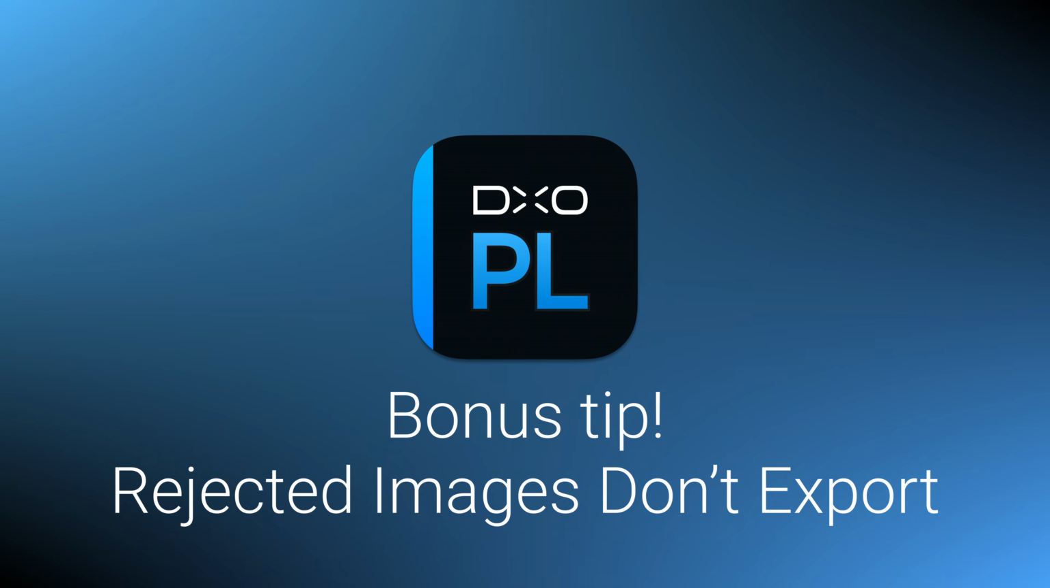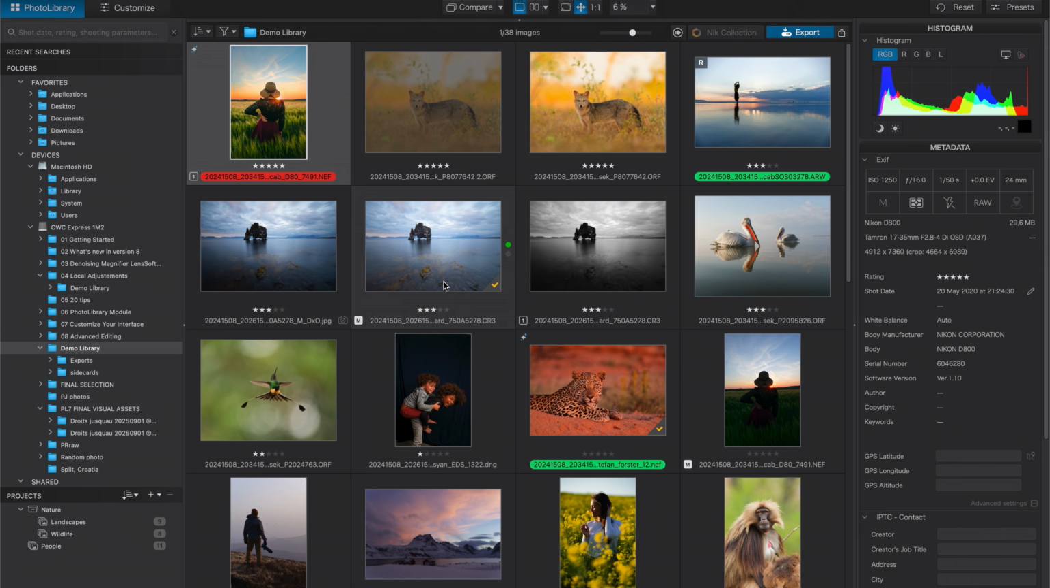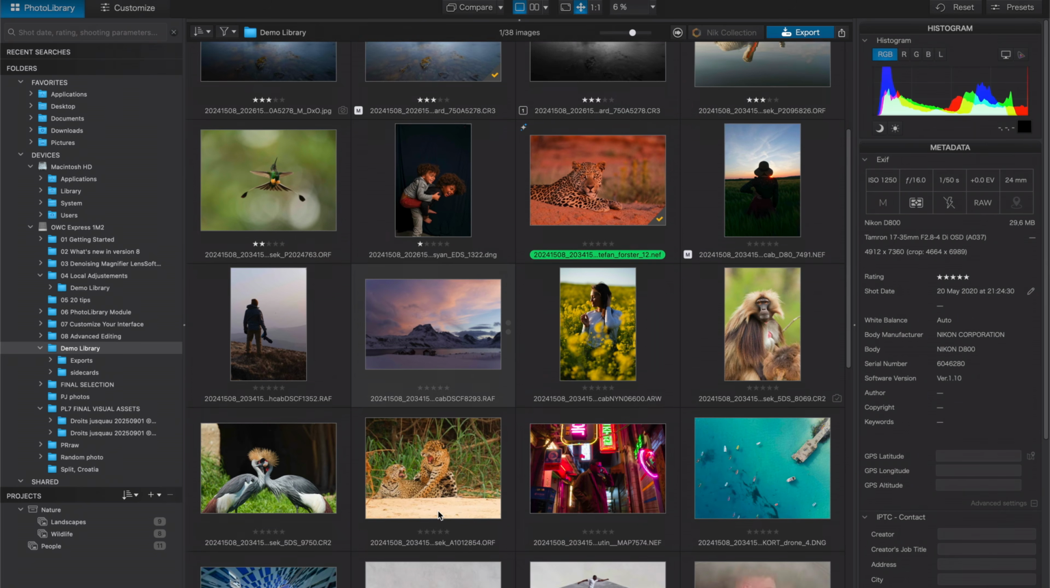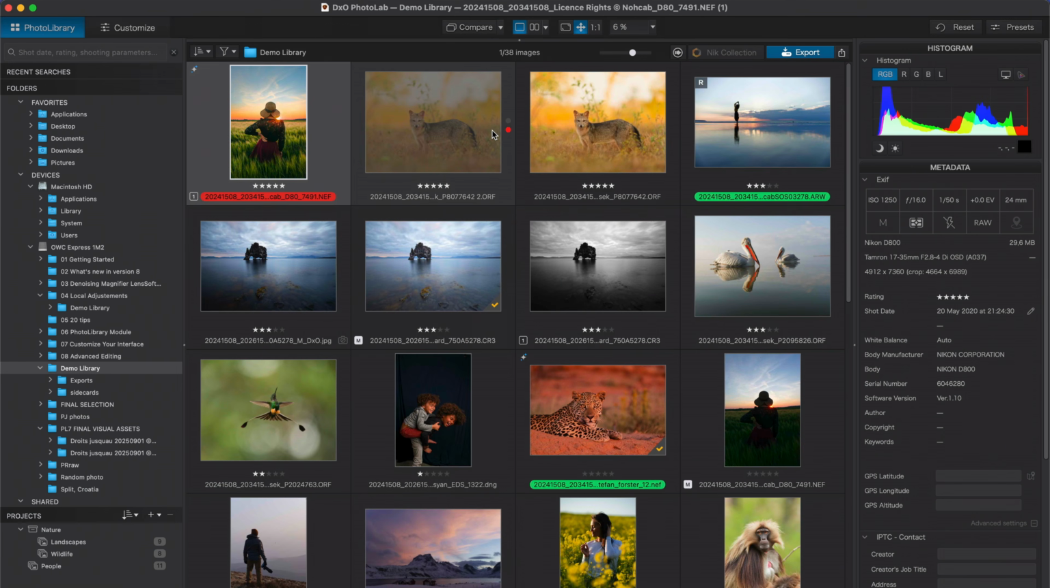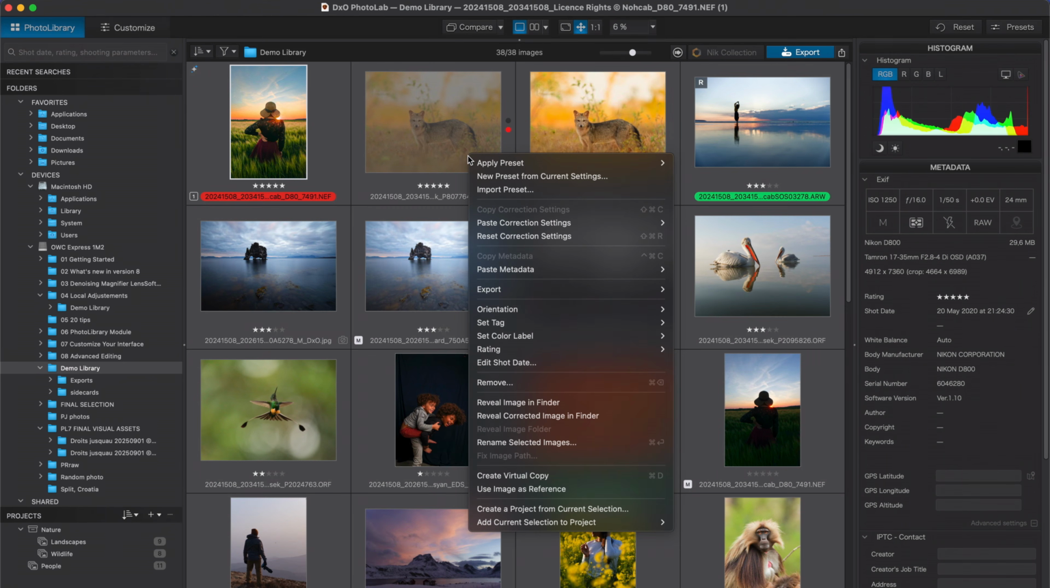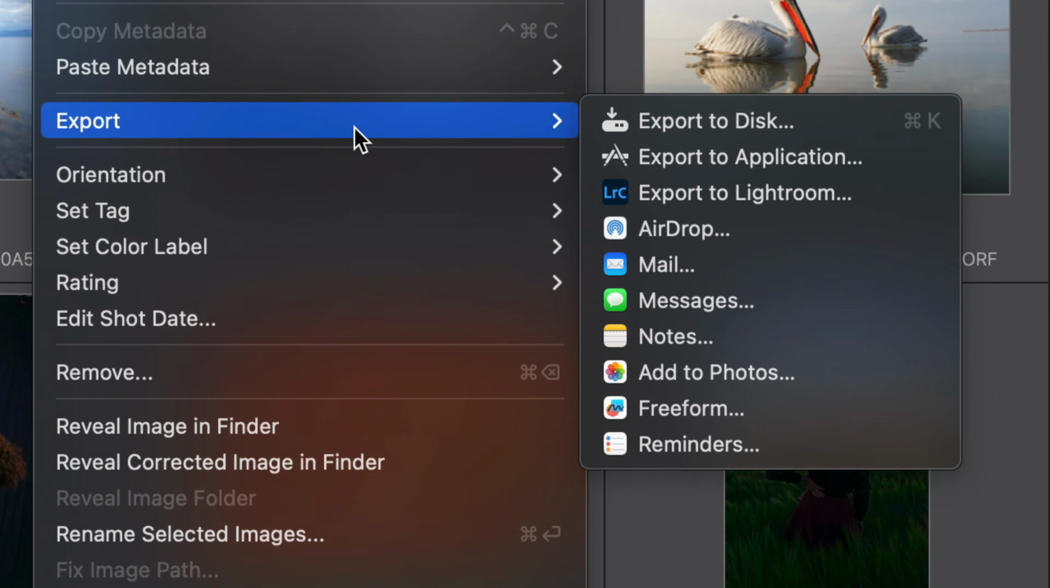Bonus tip: rejected images don't export. If you have an entire collection of photos that you're ready to export, but you've already marked some as rejects, you don't have to delete those. If you simply select everything and choose Export, all images will be exported except for the rejects. The rejects are automatically left out.